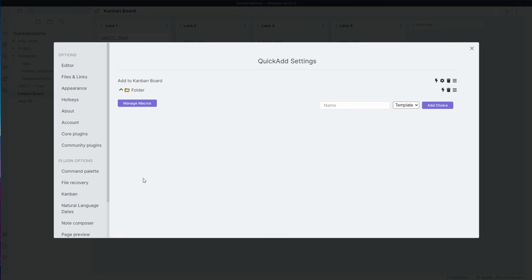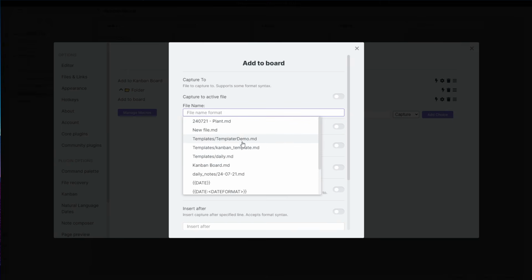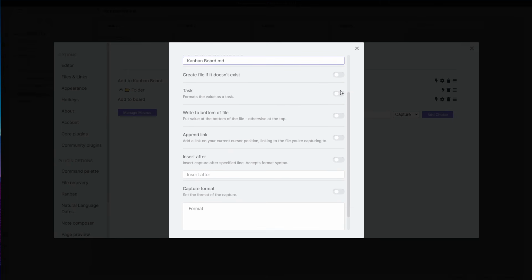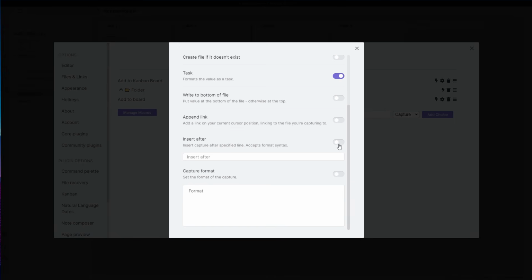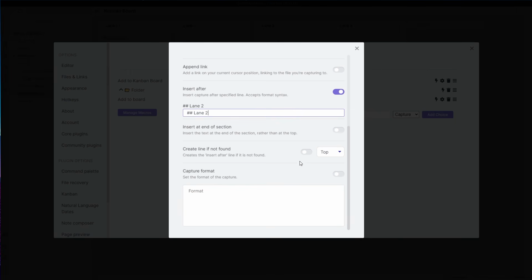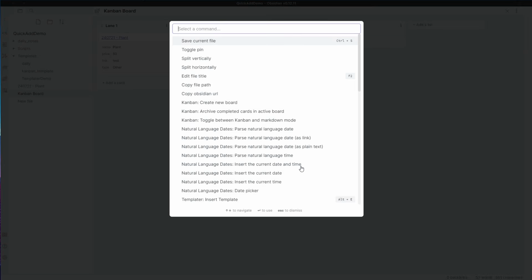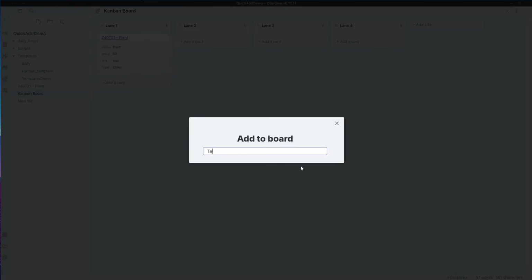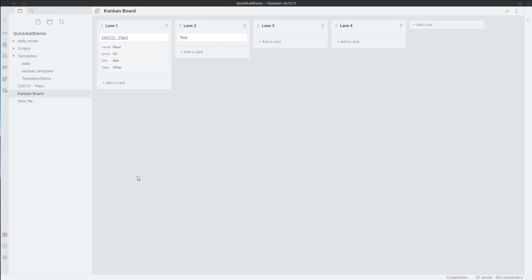A lot simpler way to do it is just to add to board, make a capture, and then go in here, select the board and say task, and nothing else really besides adding it to lane 2. And then here, do we need to do that? No, we actually do not need to do anything here. We could do it, we could not do it, that doesn't really matter. We add it, quick add, and add to board, right, test, it will add it to lane 2. And that's how that works.